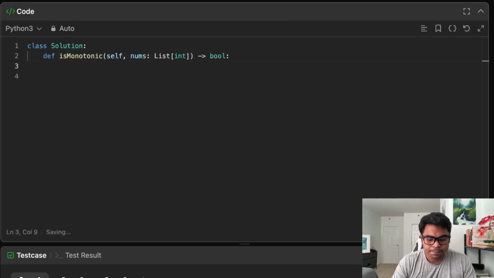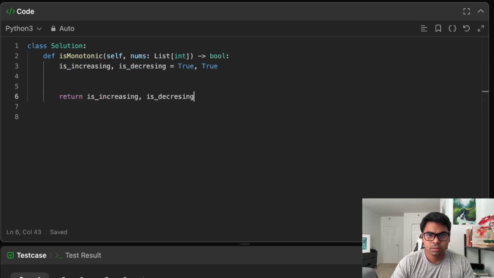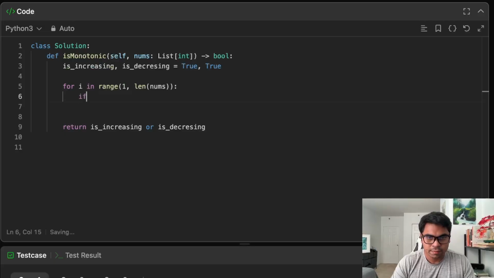Okay, so as I said, is increasing and is decreasing, two variables. We are starting both of them by default as true, and then we also return either of these. So if any of them is true, then that makes the array monotone. So I'll just use the word or. Simple. Start the for loop, for i in range starting from 1 to length of nums.